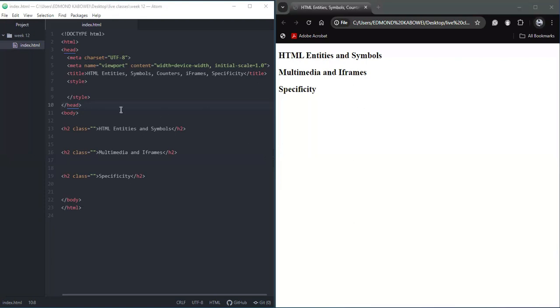So I have here already written down content that we're going to build on. We'll be looking at the different HTML entities and symbols first. Then we look at the multimedia and iframes, and we look at specificity next.